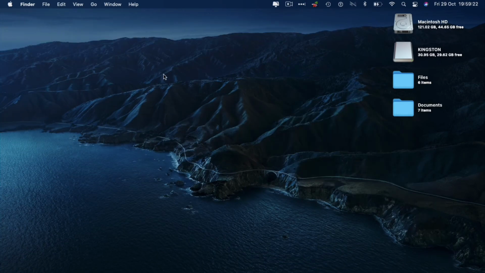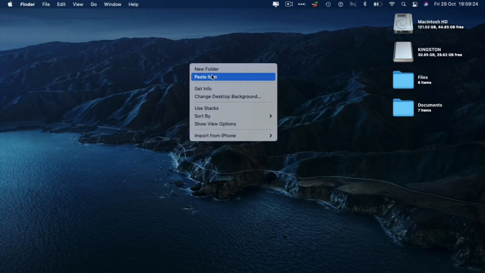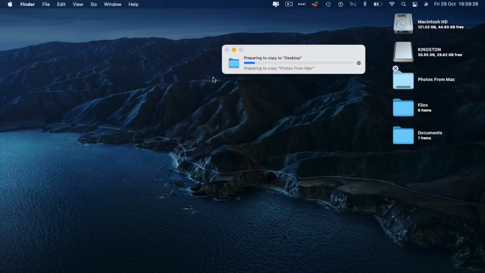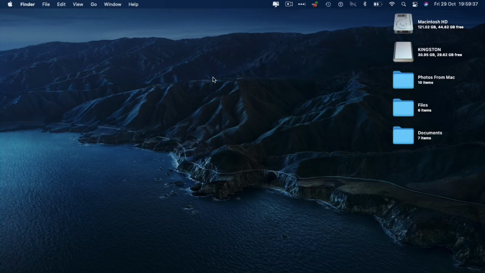Minimize the Finder window for the moment. Go to the desktop, right click, paste the item. And there you have it. The folder has now been copied and pasted onto the MacBook Air. We can eject the Kingston USB from the computer itself. Command E to eject.